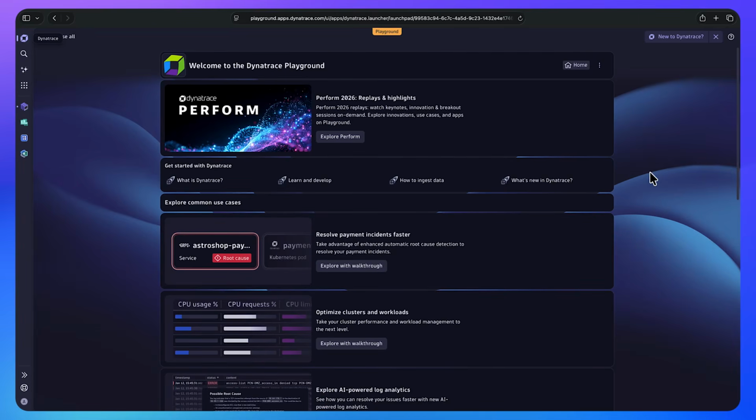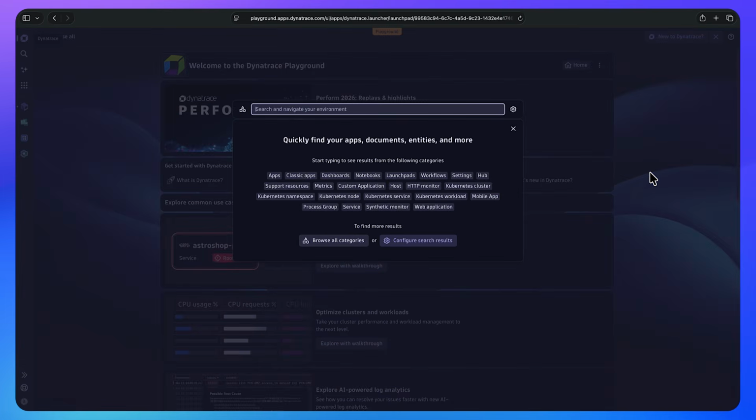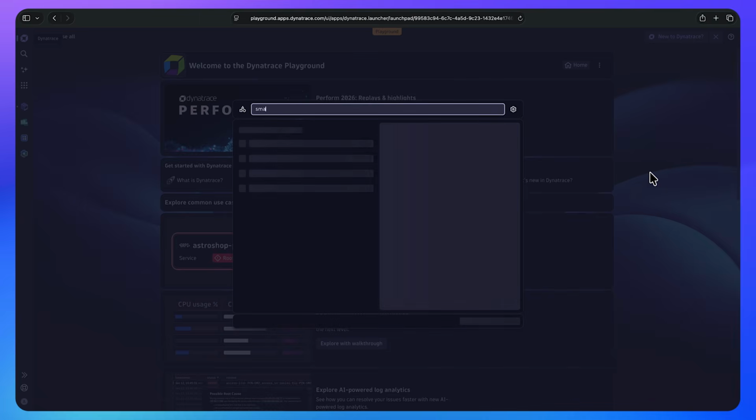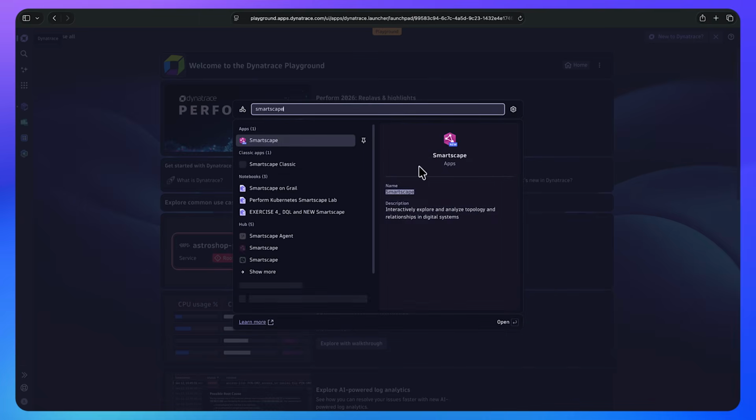Okay, enough theory. Let's get hands-on. So first, I'm going to get an overview of what's available in our environment. For this, I'm going to use the Dynatrace Playground. You can follow along and access it too at playground.apps.dynatrace.com. When I'm in the Playground, I can search for the Smartscape app by pressing Ctrl and K and searching for the word Smartscape.